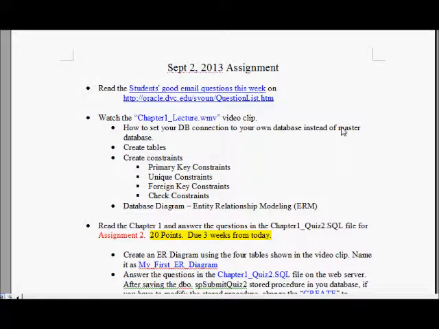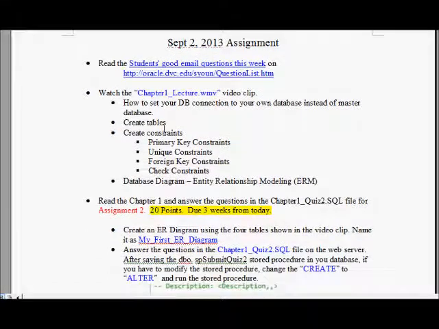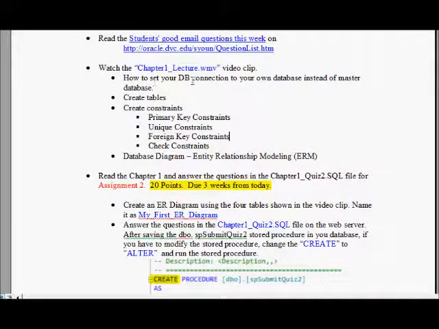Hello, today I'd like to go over Chapter 1: how to set your database connection to your own database instead of the master database. When you connect to the database, I want you to set the default database to be your own database. So I'll show you how to do that.